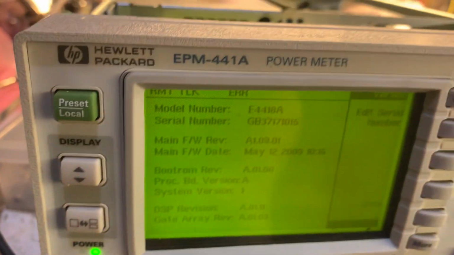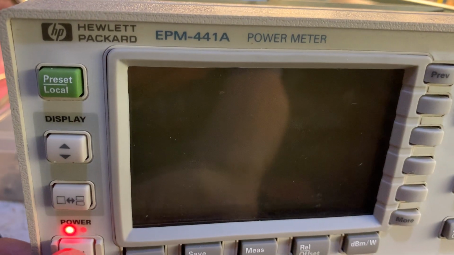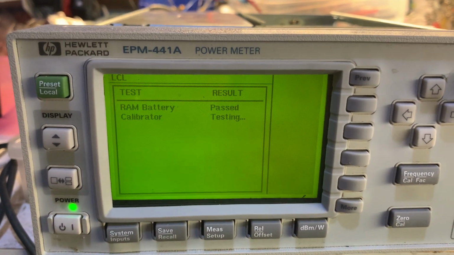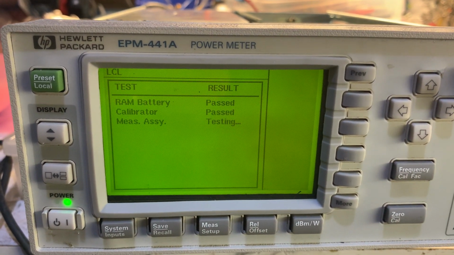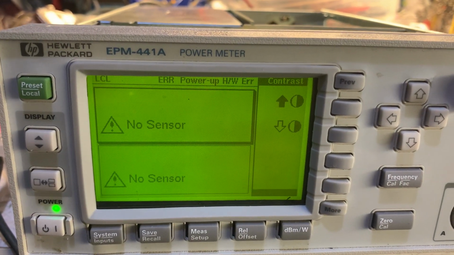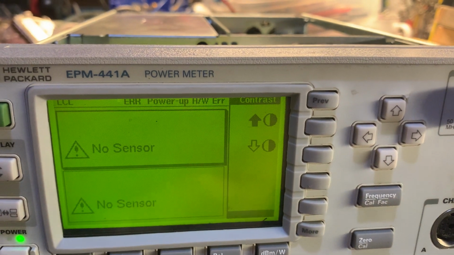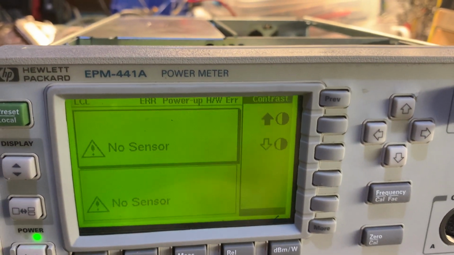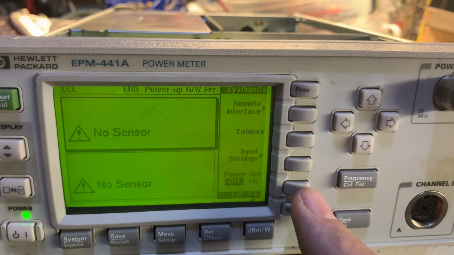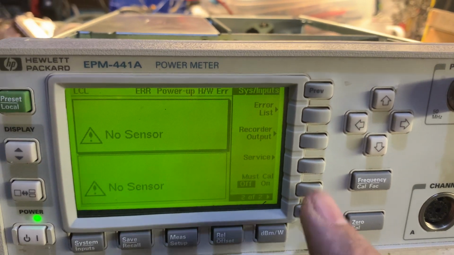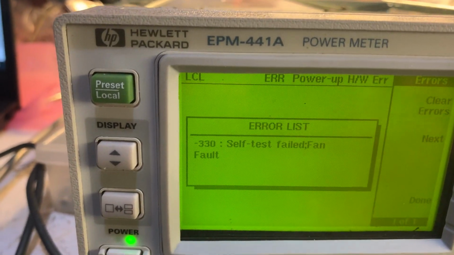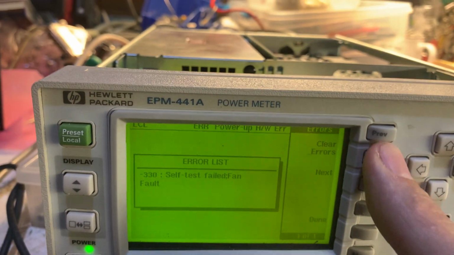Now we're going to go back to our meter. We're going to turn the meter off, turn the meter back on, and we've got to wait for it to come up. We get an error right now because this actually is an E4418A power meter, and the communication interface is different, so we're going to get an error message. We go to System, go to Error List, and we see self-test failed, fan fault. So hit clear error.